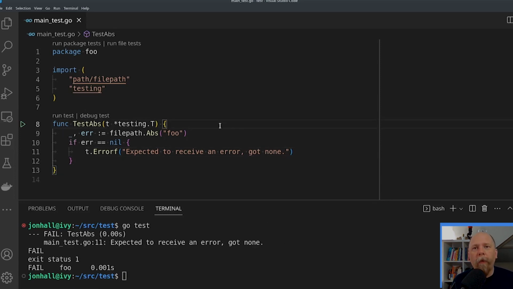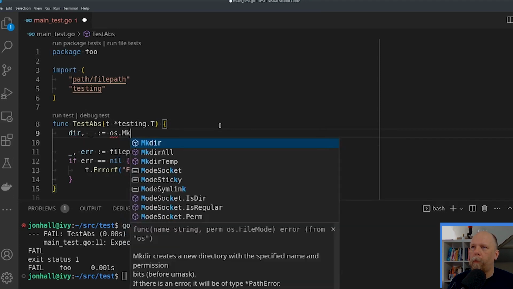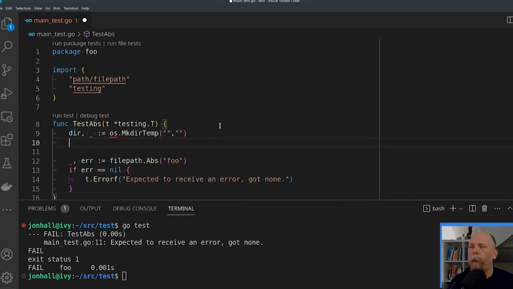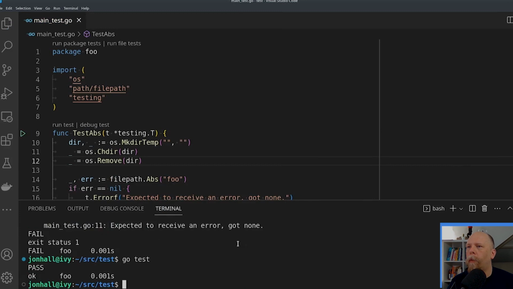So we know that if os.getwd is called in a directory that doesn't exist, it will generate an error. So how do we do that? Well, it's a few steps, but it's not that complicated. Let me show you. There we have it. Now the test is passing.